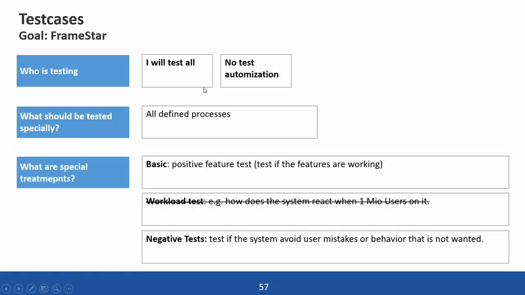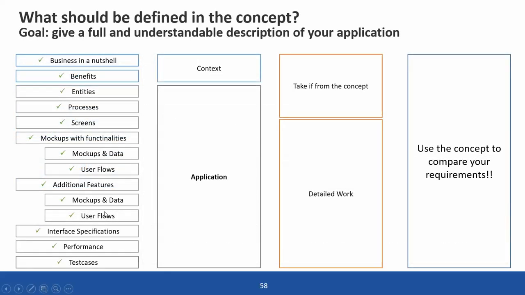So in my example, I would test everything alone. I will make no test optimization. I will test all processes equally, but I will only test basic and negative tests, see if everything works, and that's it, and that's my solution. So you can see how cool it is.